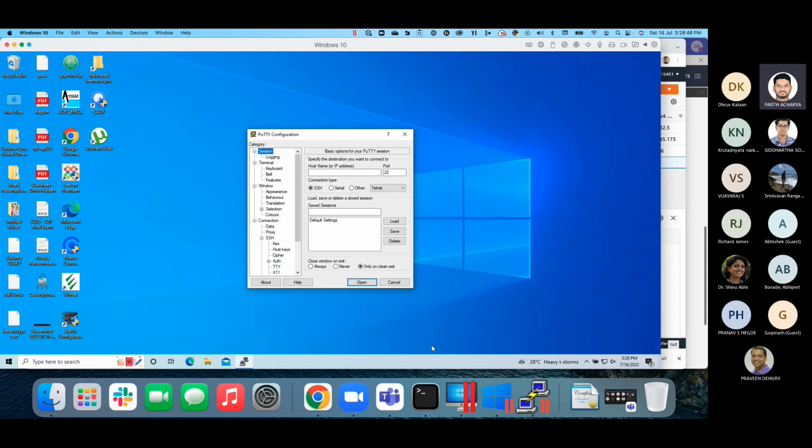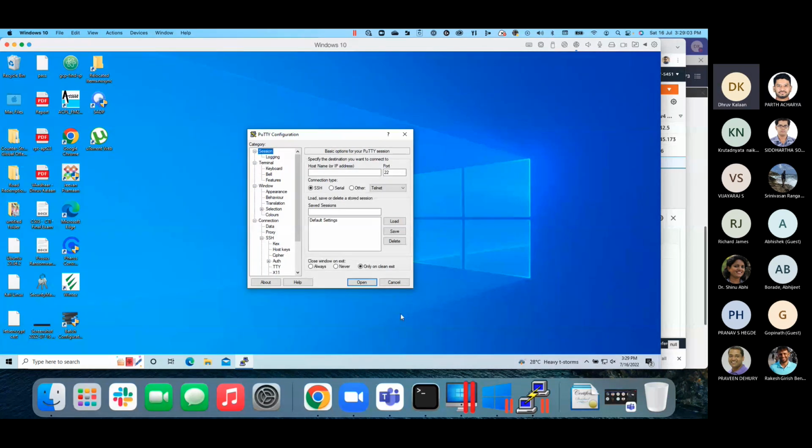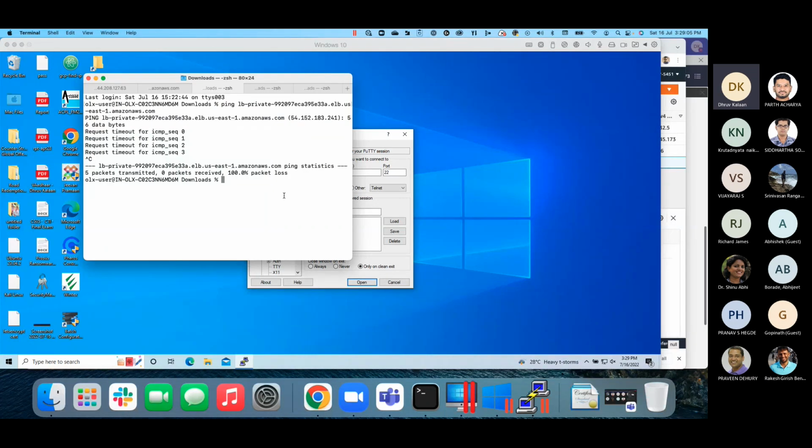Where is the username in Putty? You don't have to put it; just put the IP address, it'll ask you for the username when you connect. The A record, just put the A record here, put port 22 here. In Auth, just select your key. Okay. And then just click open. It'll ask you for the username, just type it. I need to download Putty. No problem.